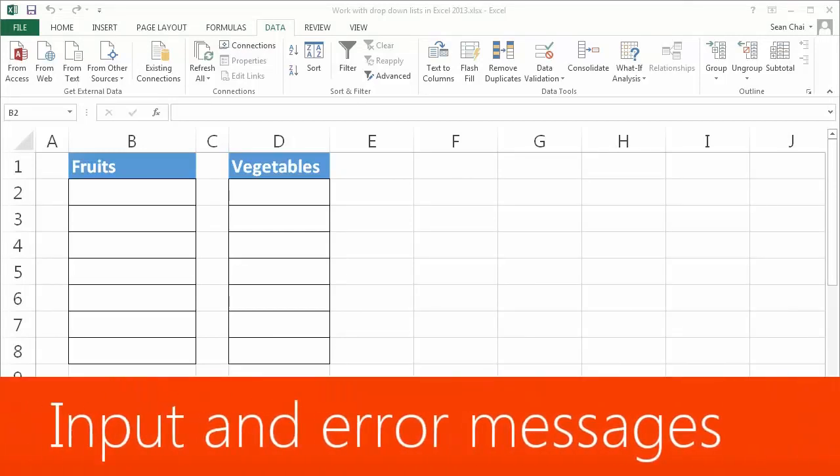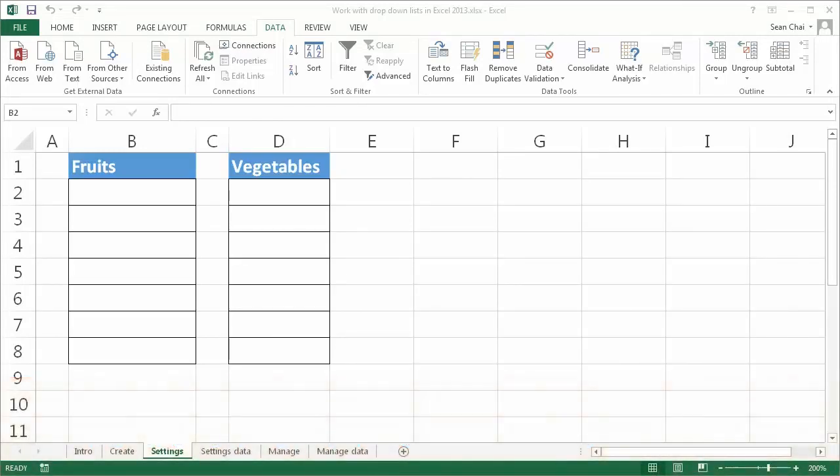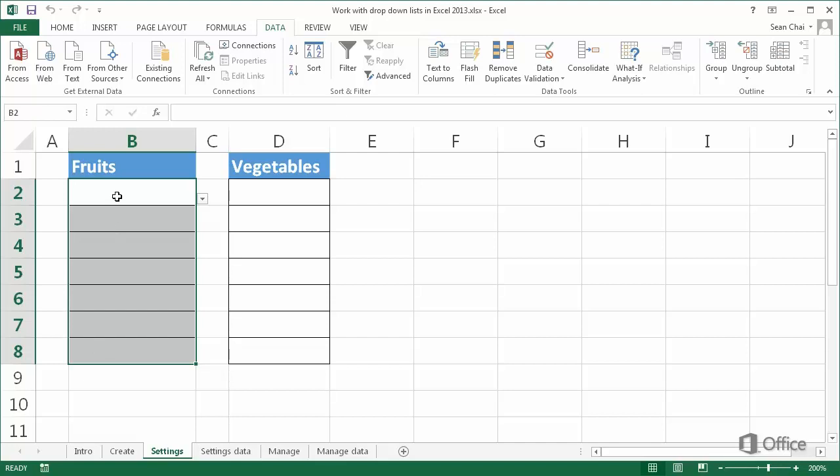To help people decide what drop-down list option to select, and even to let them know that a cell contains a drop-down list, you can create a message that appears when they select a cell. You can add the message to all cells that contain the drop-down list, or just the first cell in a column.